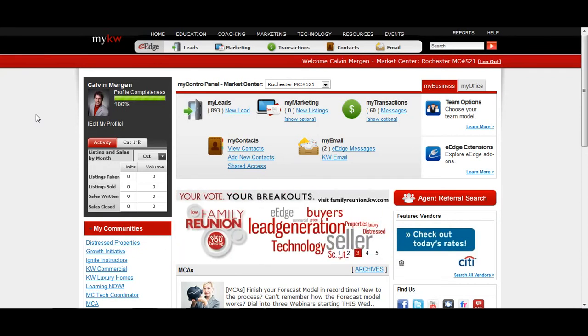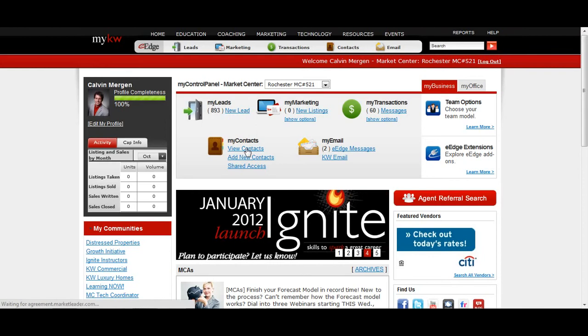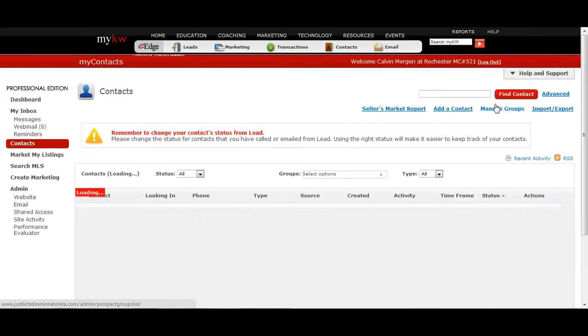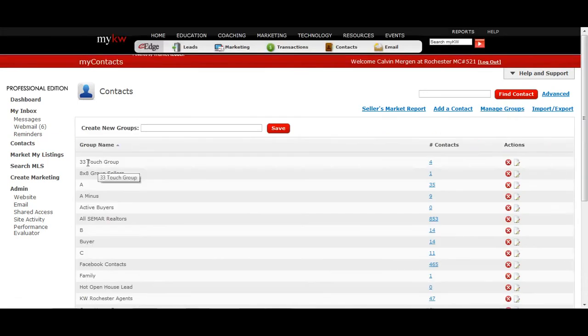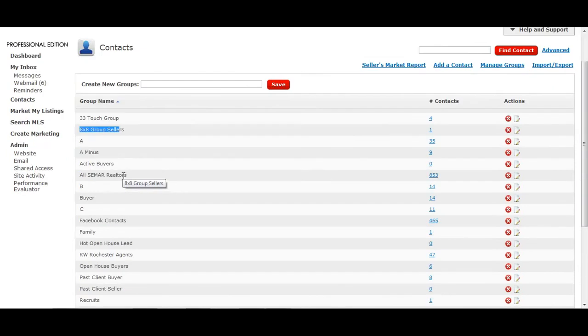to a certain campaign. And then that group, let me just go in here. So I'm going to go in, I'm going to view my contacts. It'd probably be easier if I show the groups. And then right up top here, I'll just click Manage My Groups. So I have a group called 33 Touch Group. I have a group called 8x8 for sellers. And what I don't have is a group called 8x8 for buyers.